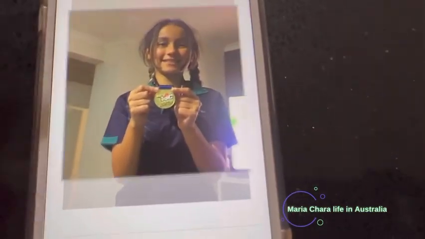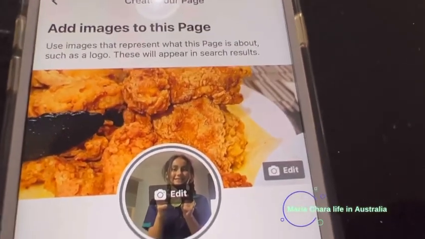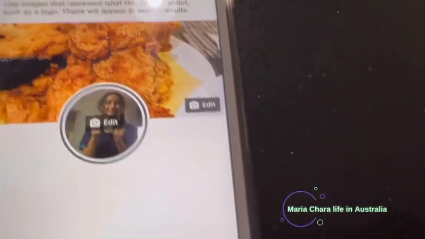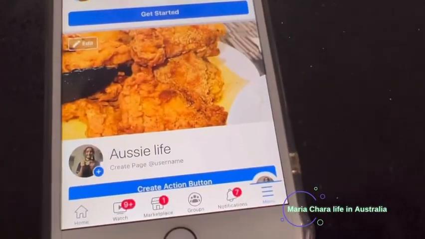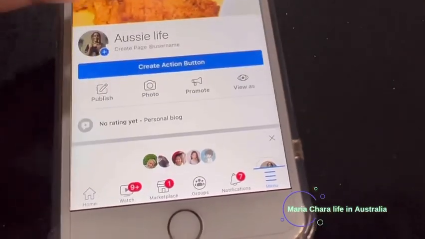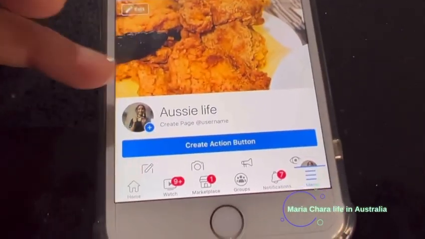So tapos add a profile picture. For example, ilagay ko tong anak ko. Ayan siya. So, use. Oh, ayan na. Nakabuo na tayo ng profile cover at saka profile photo. Okay. So, done. Ayan na. Get started. Meron na oh, OC Life. So, oh, madali lang. Yan na.